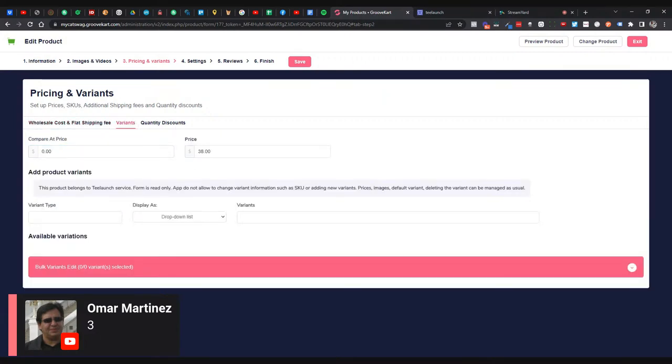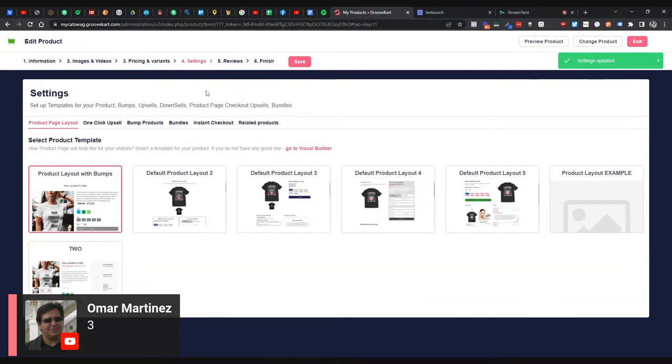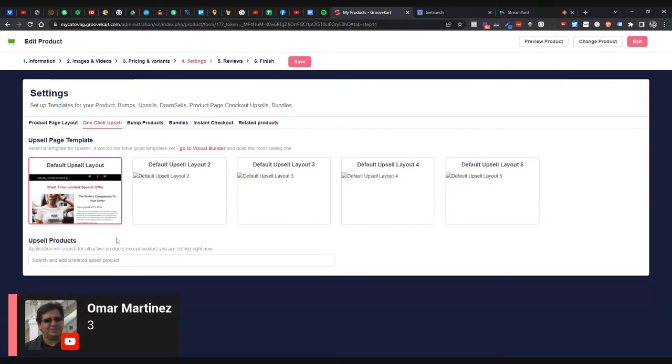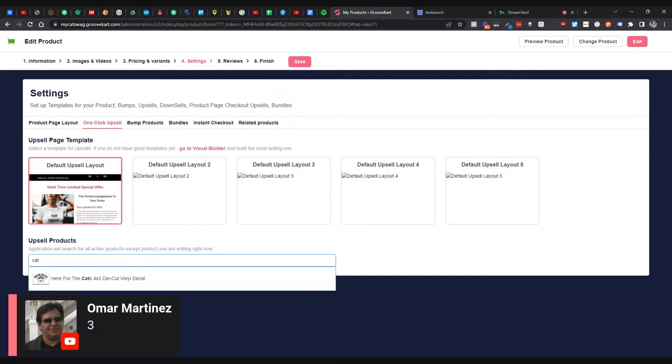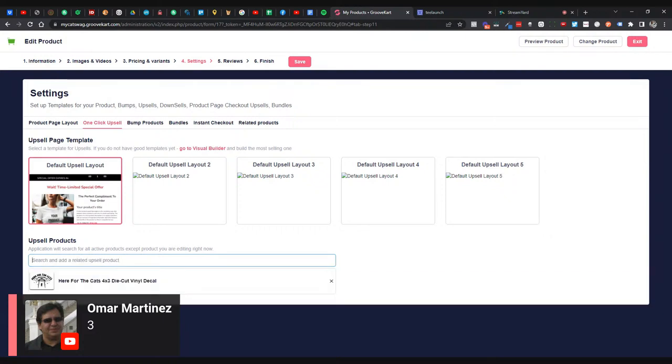Here's the variant. It's $38. We're going to say it's normally $59.95. And then we're going to hit save. And then next thing, settings. I'm going to leave the default product layout with bumps. The one click upsell. In this case, we're going to say home is where the cat is. Let's see, is there one in there? How about cat? Here for the cats, I'm going to upsell them that. Let's see, what else we got? Nothing yet. So we're just going to leave that there.